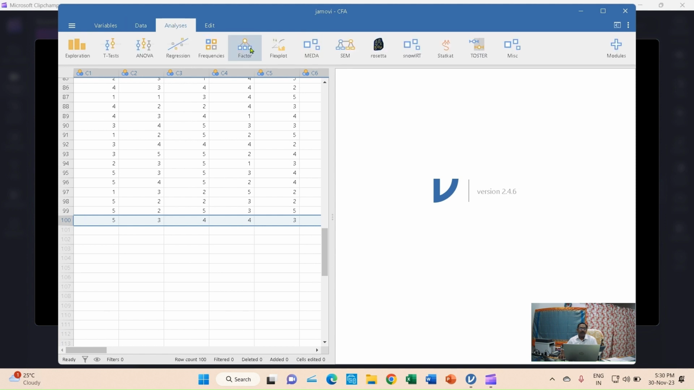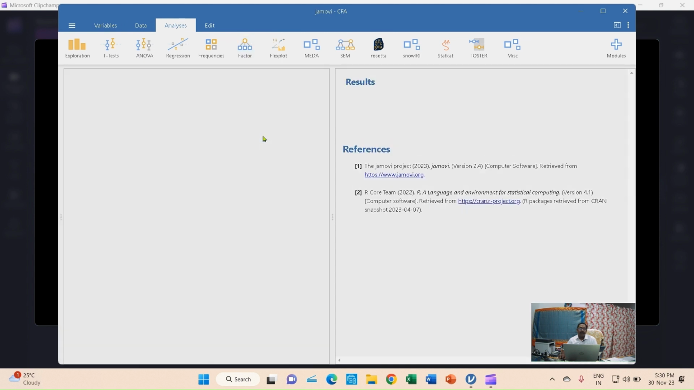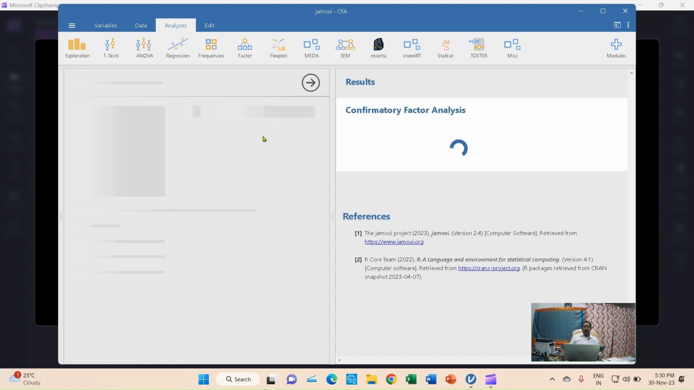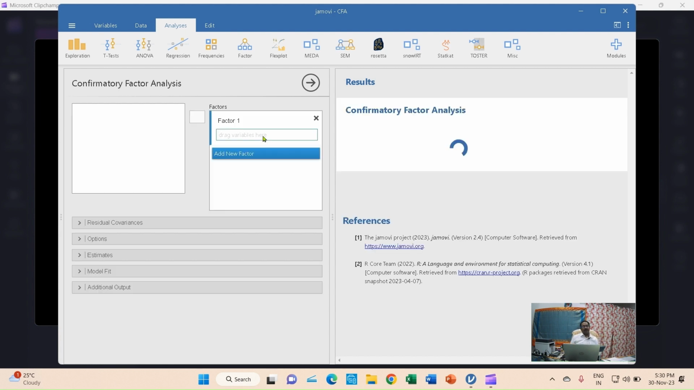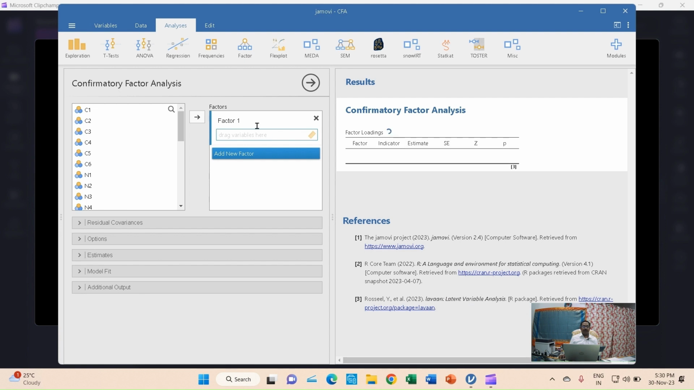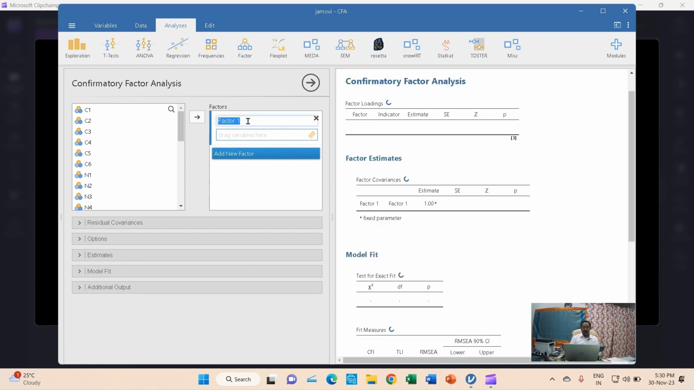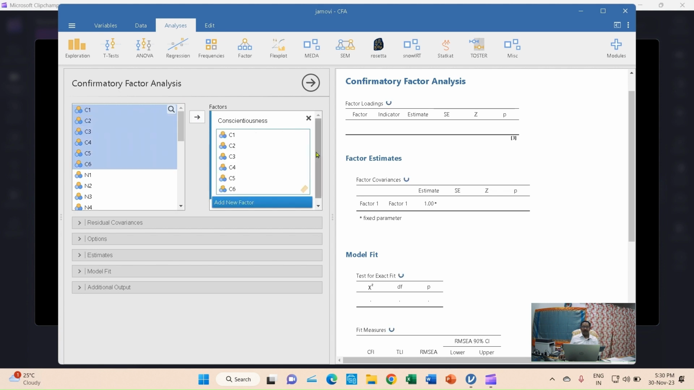In the analysis tab, we have factor analysis. In factor analysis, we have confirmatory factor analysis. So I have checked confirmatory factor analysis. Now it's being populated. We have to input one factor after another, because the factors are already established by psychologists. We have developed questions based on those factors, and we are checking whether our questions match with the dimension. So the first factor, conscientiousness, and we have 6 questions developed for the dimension, and now I am transferring them.